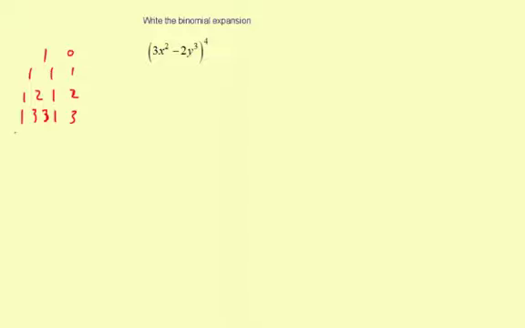So we need one more. So it'll be 1, and then 4, and then 6, and then 4, and then 1. This is the fourth. This is the one we want to use right here. So 1, 4, 6, 4, 1. Those are going to be the coefficients for the binomial expansion. Now let's start writing the expansion.